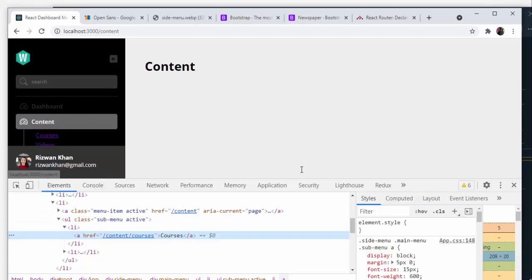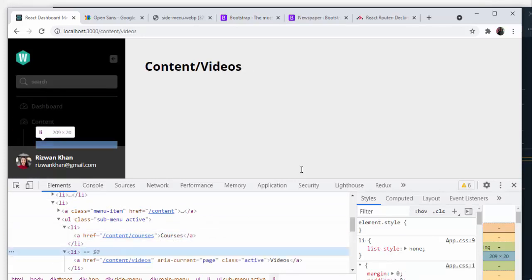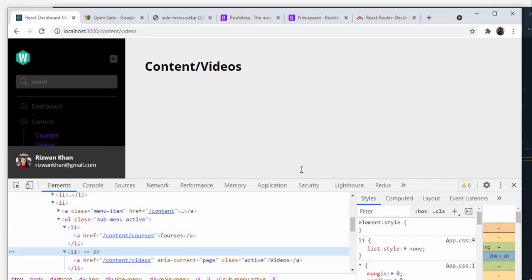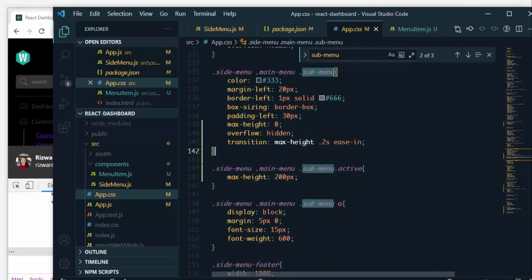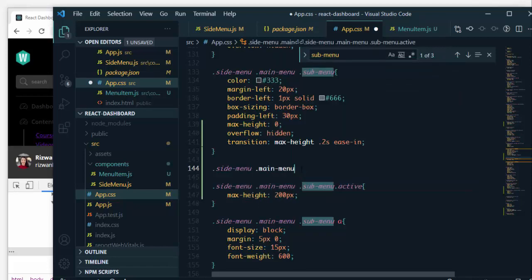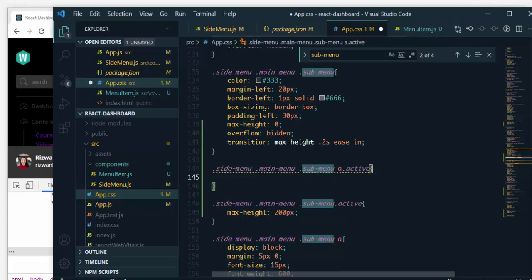So here we have courses, yes, the active class is there, and videos, the active class is removed from here, but now the active class is here. This is working fine. So it's just the submenu and the submenu anchor tag a with class active. So submenu, where is that? Here. So we'll say side menu with main menu, then submenu. Inside the submenu we have an anchor tag, and here if there is a class active, then we'll apply the background.